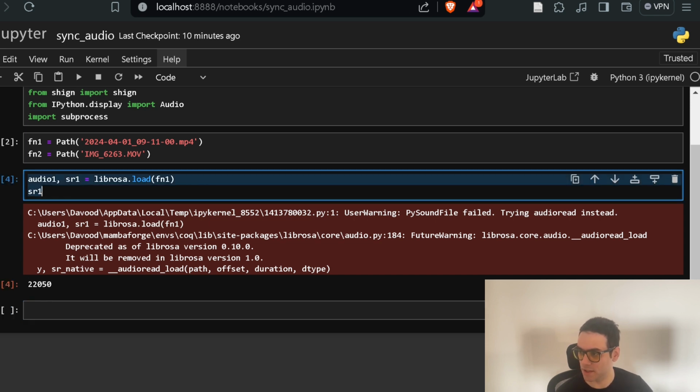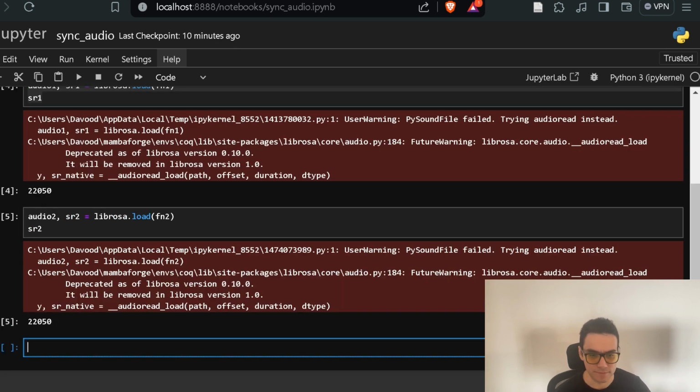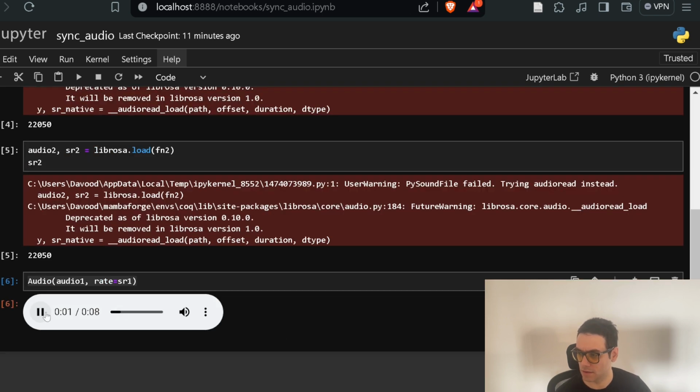I can just copy paste the same chunk of code and call it audio2 and sample rate 2, open file 2. Okay. We can now take a listen to both of the audio files. So Audio, for data, let's pass audio1. For rate, let's pass sr1. Take a listen. C, D, E. Okay, so we have this here.